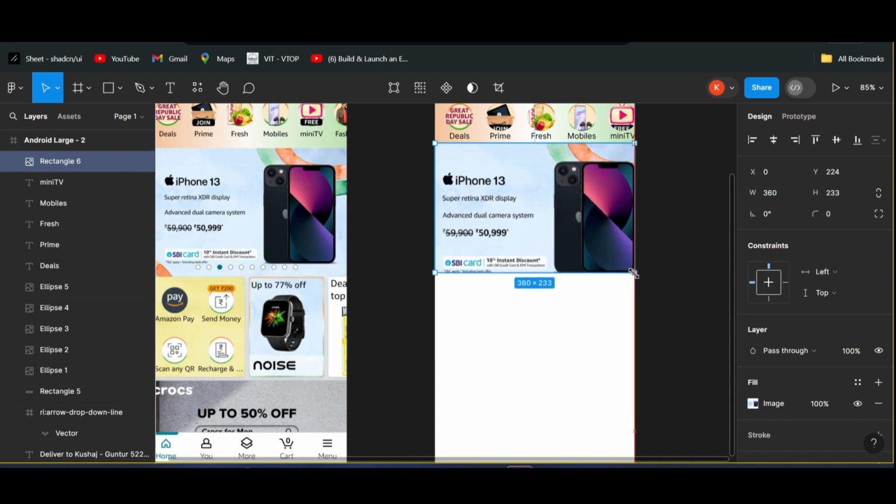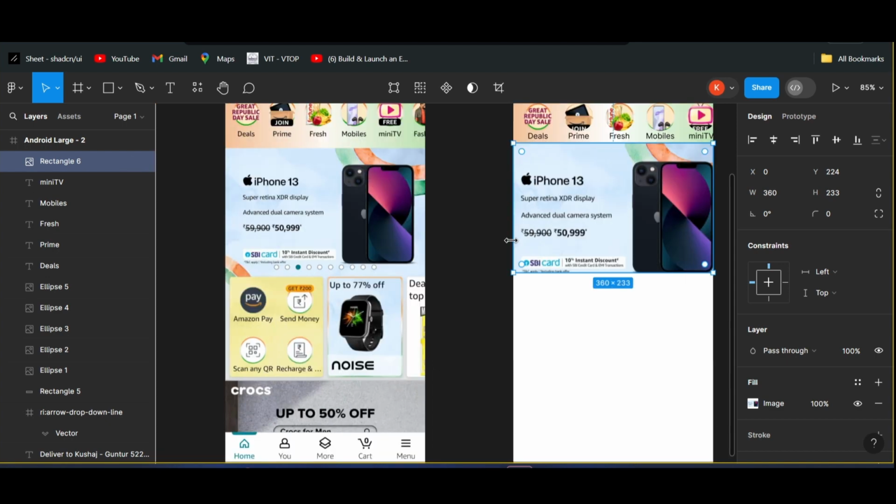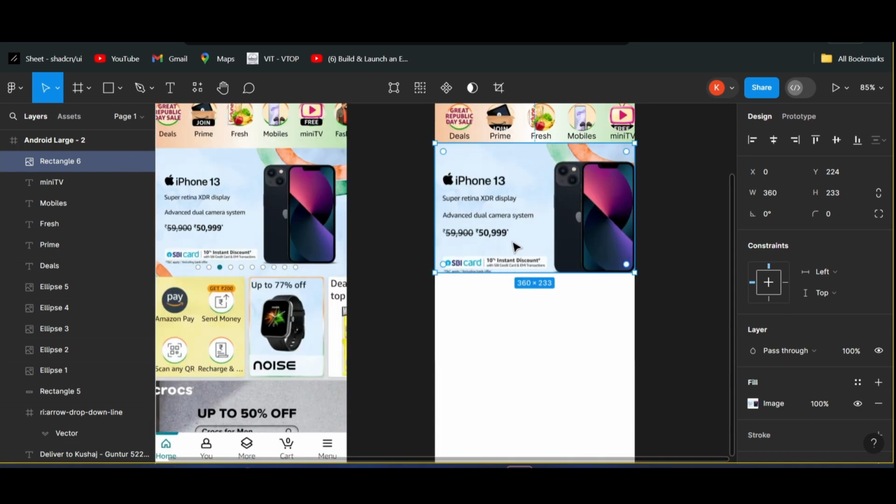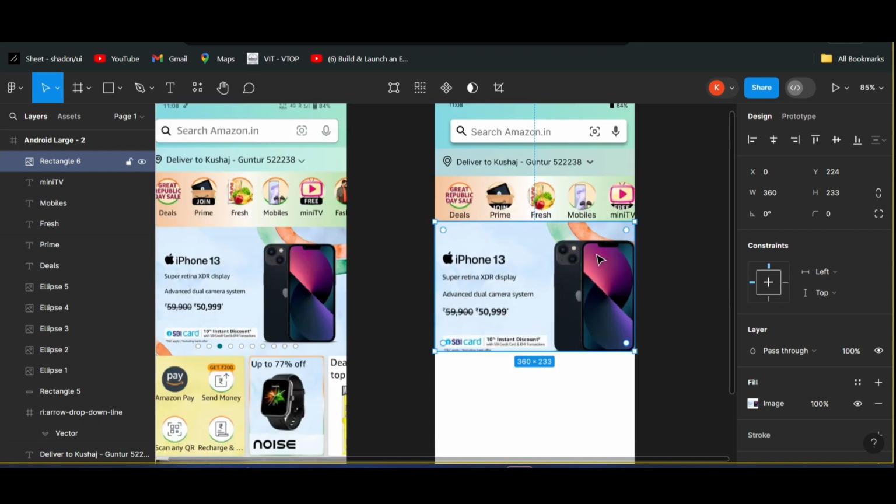It might be a cropped image, that's why it's bigger, I guess. It's fine.